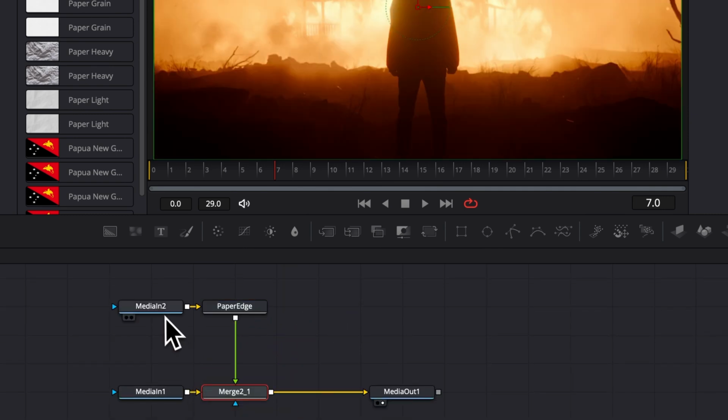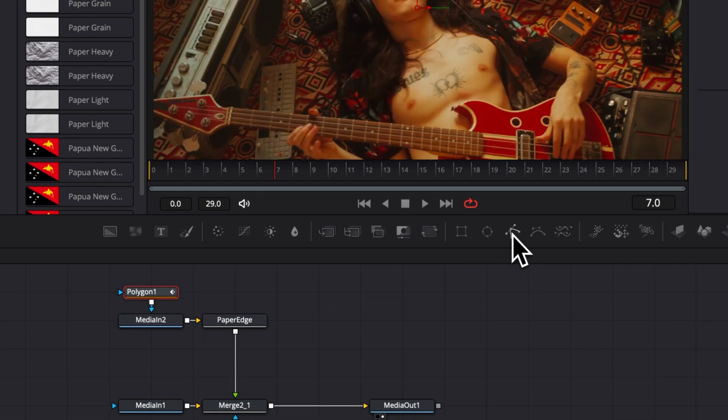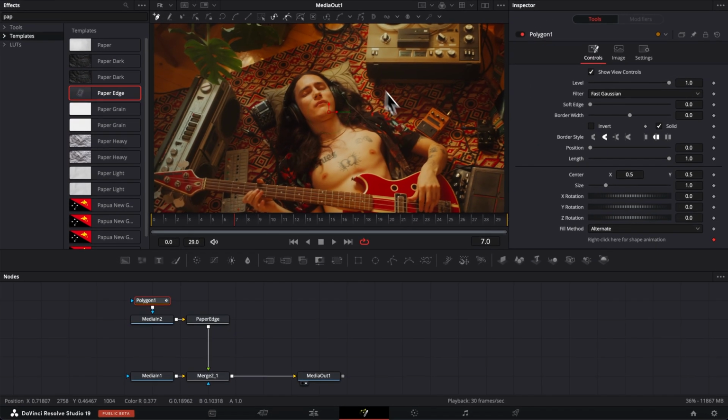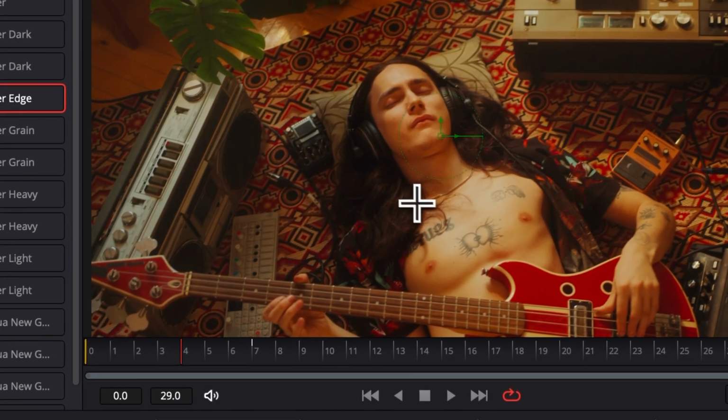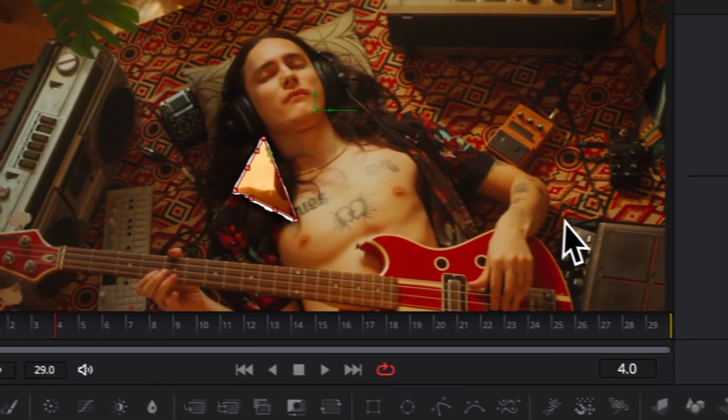Now I'm gonna select my media in two, and then here I'm gonna click on the polygon, and we're gonna start to draw a polygon, which is basically gonna be our paper effect. I'm gonna start by going to frame number four. So I'm just gonna do a simple triangle, and then I'm gonna close that loop, and then we're gonna add a few points here on the triangle, so we have more points to play with later on. So here I'm gonna add a few more like that, and that will do the job.